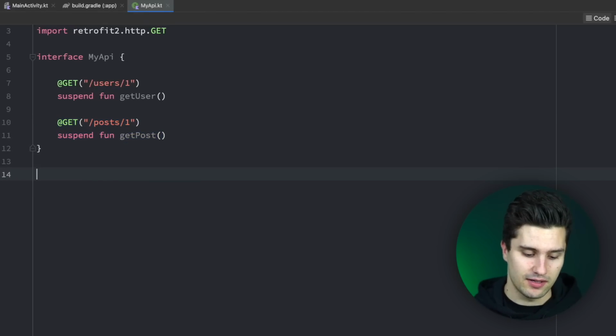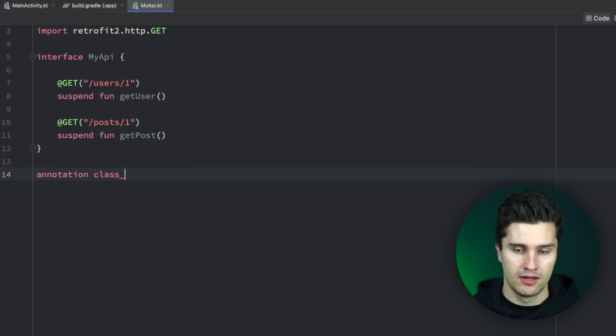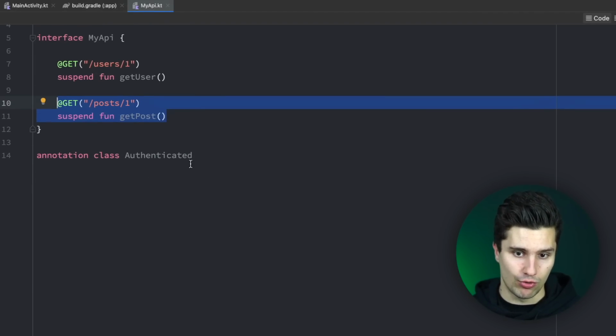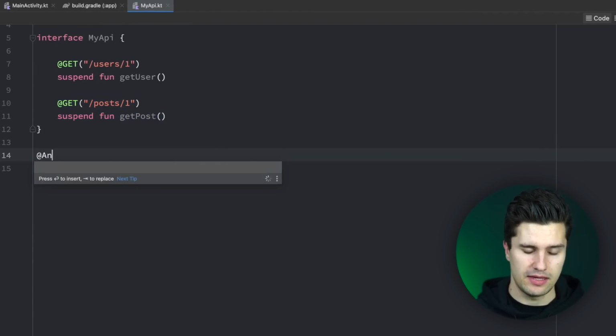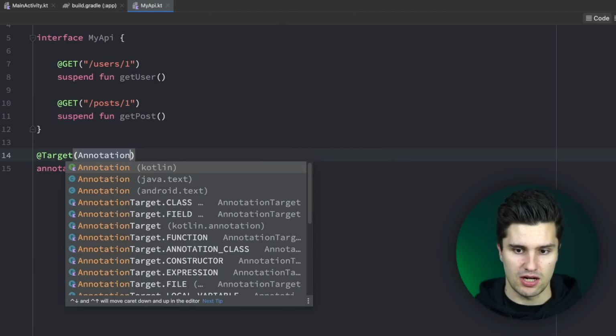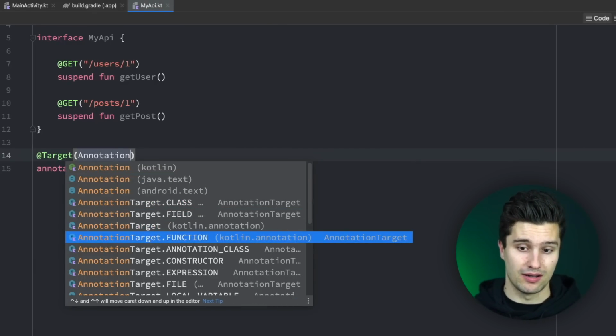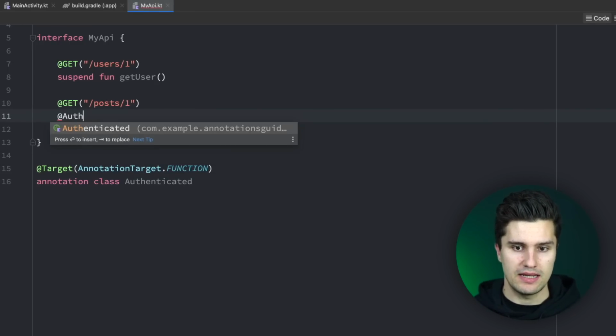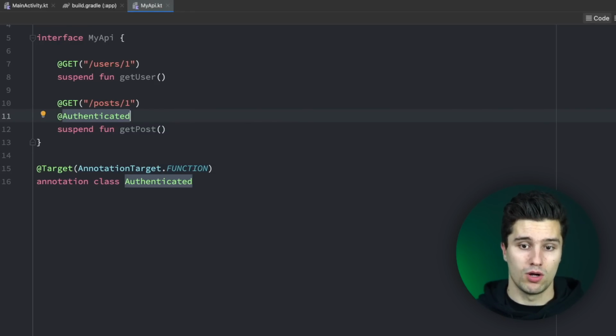So let's now go ahead and create an annotation class here, which we call authenticated. And if that annotation is now present at such a function, we want to add our token to our request. So we say the annotation target is annotation target, and in this case we want to be able to add this to functions. And we say the get post route is authenticated. So here we do want to attach a token.